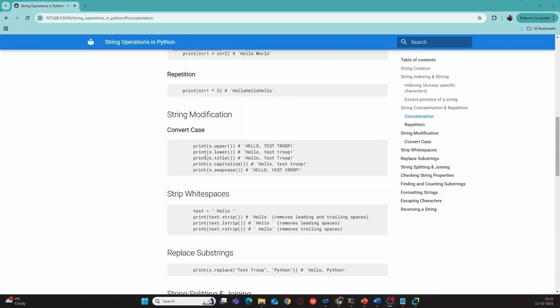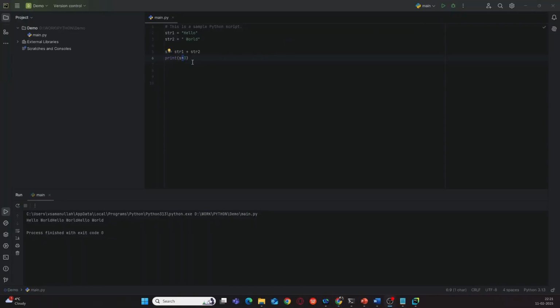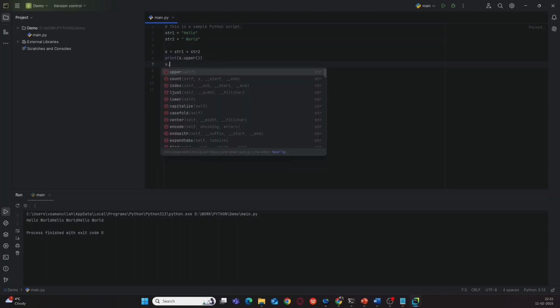Now let us try to understand string modification, like converting the case to uppercase, lowercase, title case, capitalize, and swap case. All these things you can try. Okay, let us try this one. So I have a string here which is hello world, and if I want everything in uppercase, you can use s dot, then you can get the list of functions that are supported by a string.